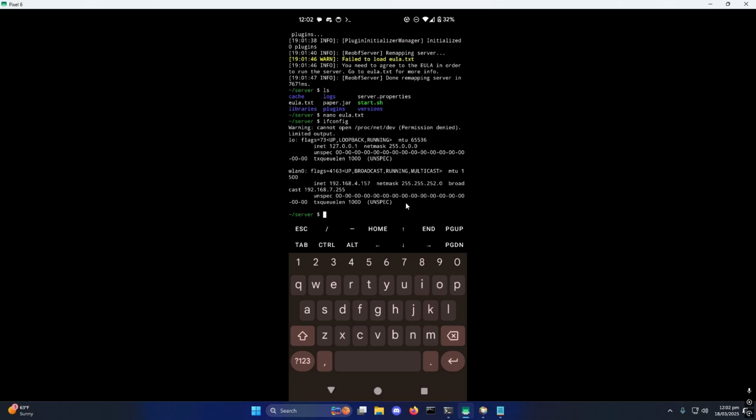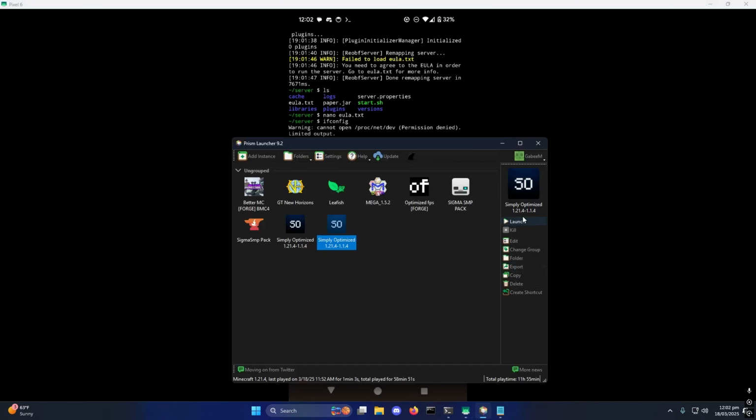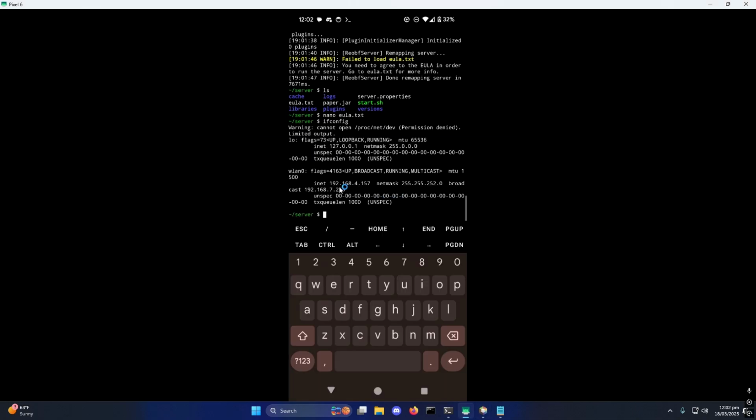So ifconfig, and this is going to be hard because on each phone this is going to look different. What I mean by that is the size is different, so the formatting is going to be different on each phone. So we're looking for this one right here, inet 192.168.4.157. So I'm actually going to go on Minecraft and I'm going to add that as the IP first.